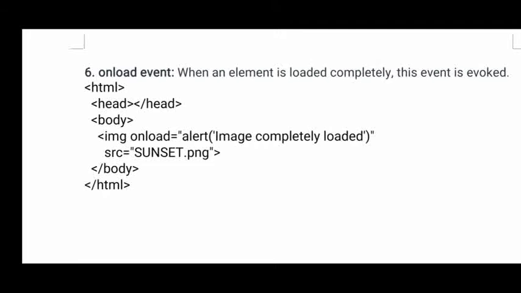Ondblclick is there, which means when you are double-clicking on any object, at that time also the message will be displayed. Like this we have hundreds of events in JavaScript, because JavaScript is a completely event-driven system. So these event notes I will send to you.